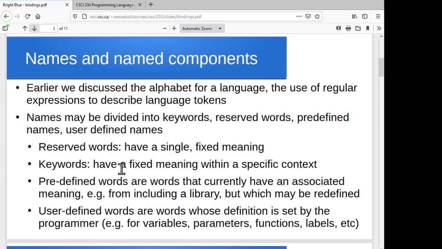Keywords are similar, but they might only have a meaning within a specific context. So maybe if you're in the context of performing a variable declaration right now, int is a keyword for a type, but everywhere else you can use it as a variable name. It seems like kind of a crazy idea, but it's a possibility. So the idea of having words that are only reserved, if you like, in a specific context. Otherwise, you can use them more or less like regular identifiers.